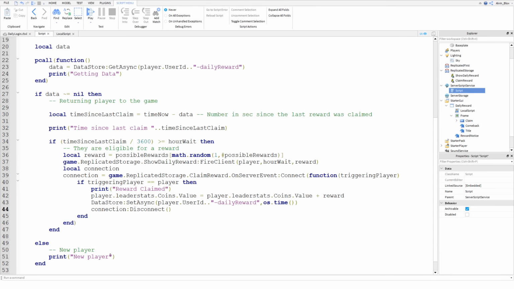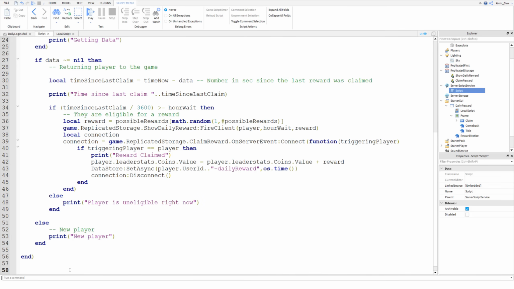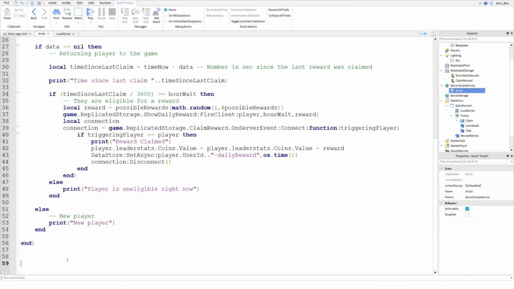We also now need to focus on players that haven't joined the game before. Okay, we can add an else here if you want. Else if the hour wait hasn't been exceeded. So if they have come back within 24 hours, okay, they're not eligible for a reward. We can print player is not eligible right now. Okay, but that should be everything for returning players. Now, all we need to do for players that are new to the game, we just need to do a quick little player removing event, and then we'll be all done.